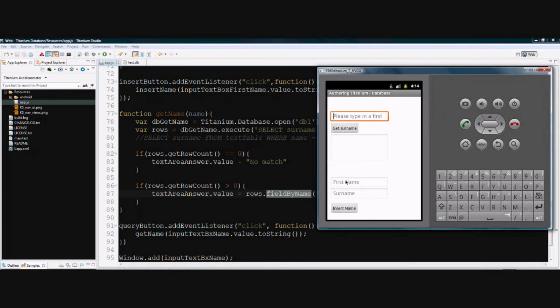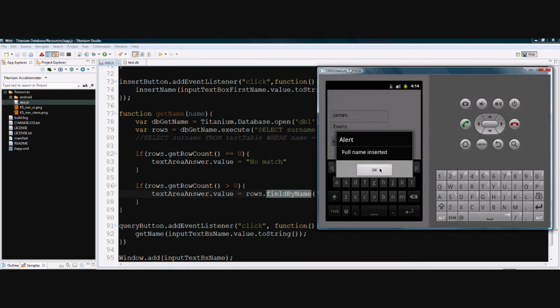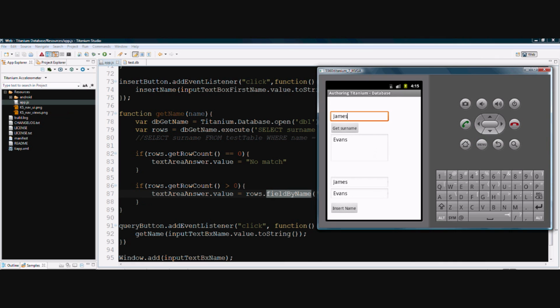So here's our app. I'm going to type in a name, say James, and I'm going to give him a surname of Evans. Next I'm going to insert his name. Full name has been inserted, that's good. So we go up to here and we want to check the database to see if there are surnames relating to the first name James. So we click get surname and Evans pops up in that text box. So the app works.